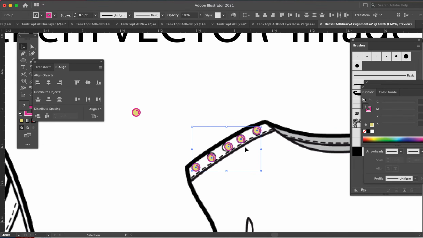Okay, so I want to distribute the space evenly. When I look at this, I can tell the space in between number 3 and 4, they're a little bit closer than the space between 1 and 2, and I want them all even. So I would pick this guy, horizontal, distribute, center, I guess.